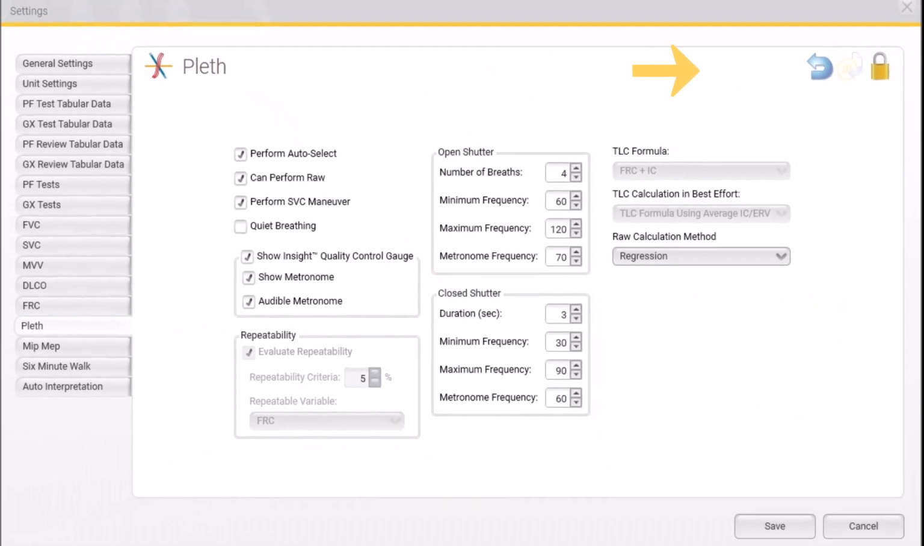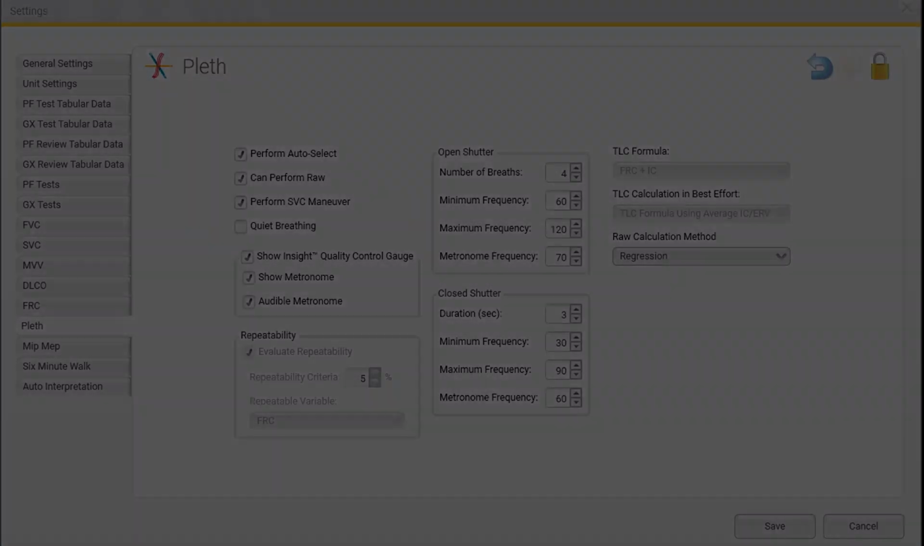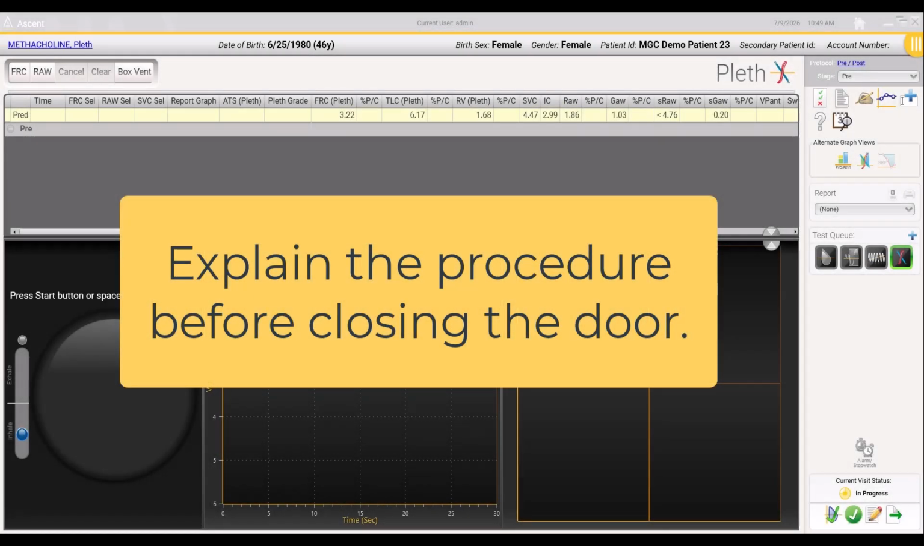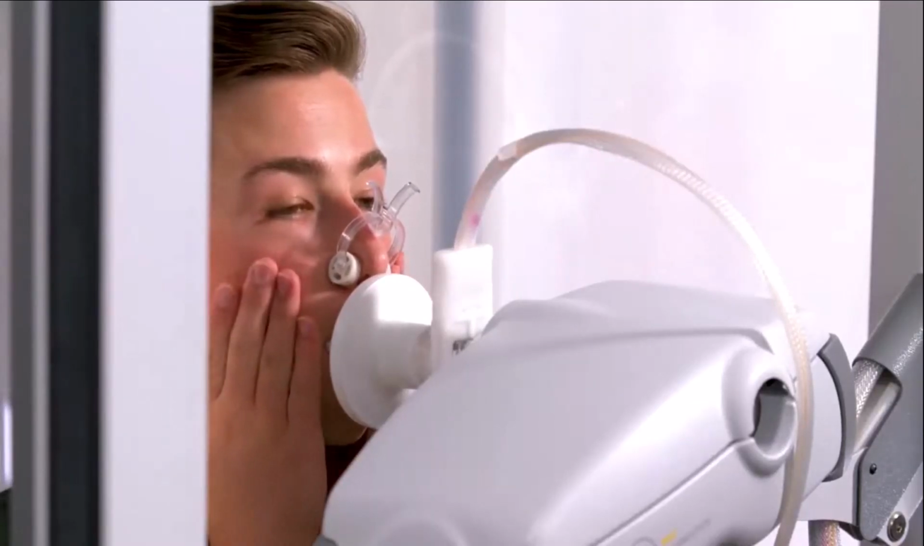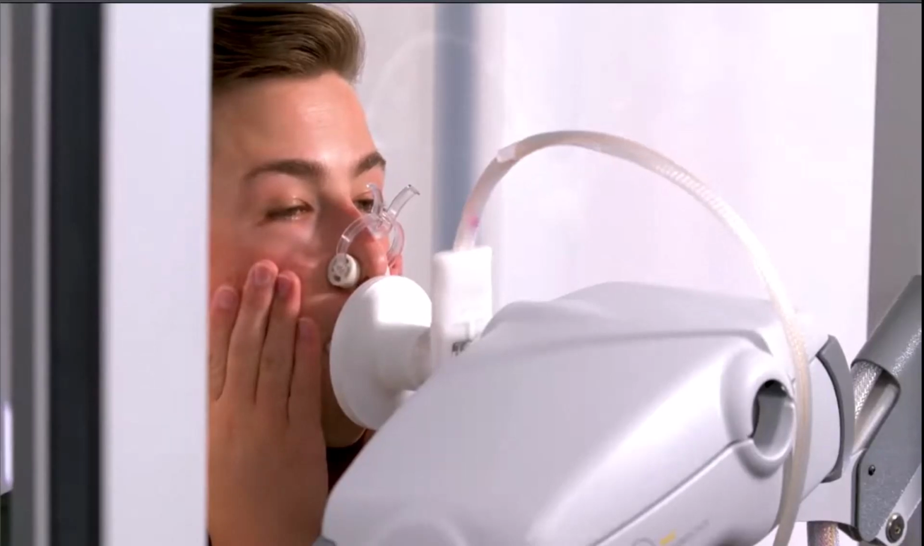If you wish to make changes to the settings, first unlock the settings by clicking on the lock icon. Make your changes, then click the Save button in the lower right. Before beginning an effort, make sure you thoroughly explain the procedure to the patient. The patient should sit up straight, place their lips around the mouthpiece, put on the nose clip, place their hands on their cheeks, then close and seal the plethysmograph door.